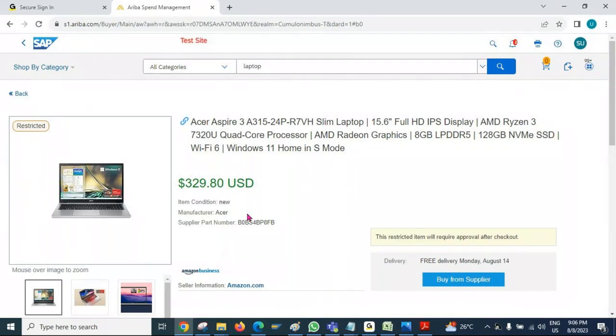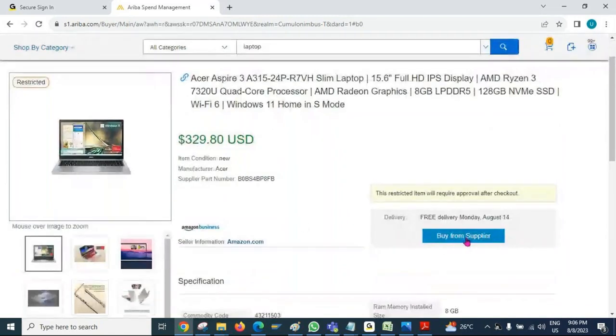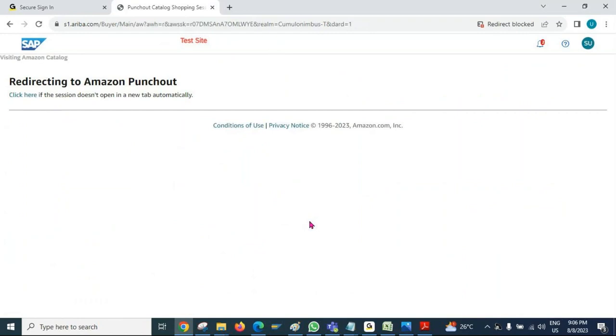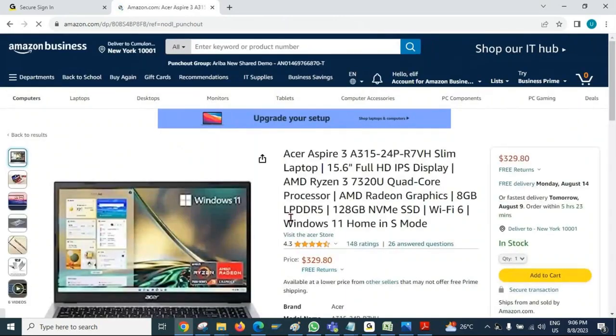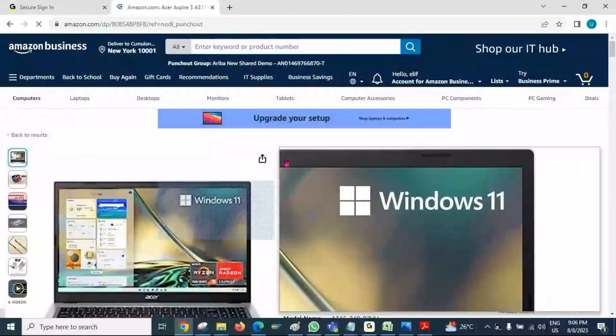So once you come here, if you go to the option Buy from Supplier, when you click on this option, the system will navigate you to the Amazon website. And on the Amazon website, you will be able to see the same option that you generally see while purchasing any particular product, a similar kind of screen here, right?